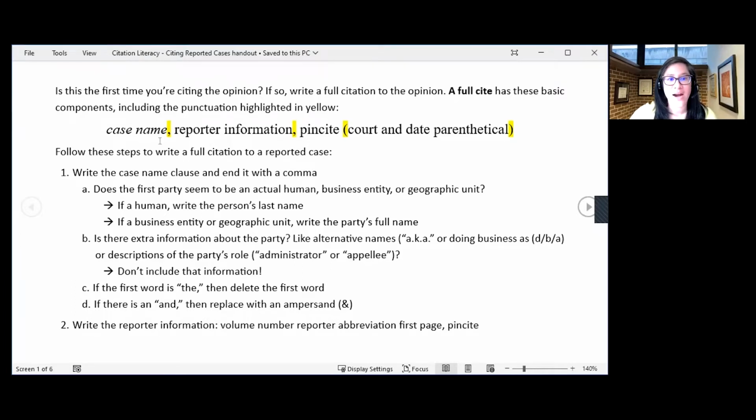All right, so here we are. And yes, this is the first time you're citing an opinion, and so you need a full cite. As we talked about in the last video, a full cite includes the name of the case, the reporter information, the pin cite, and a parenthetical with the court and year. And so here, you can see this is basically what it looks like.